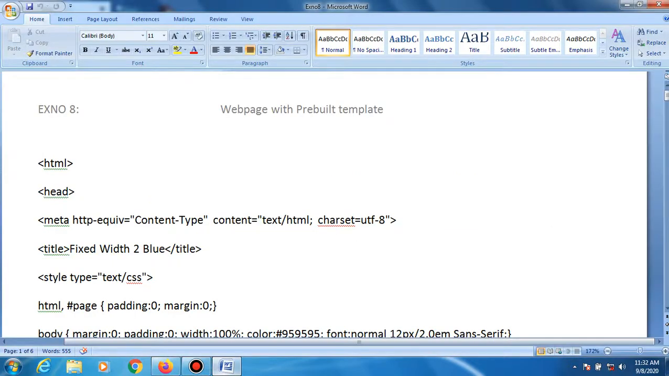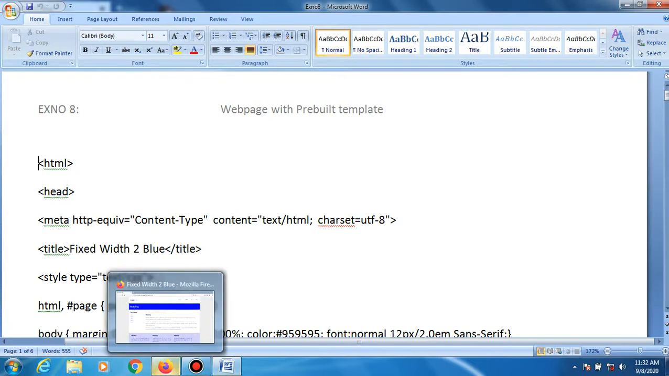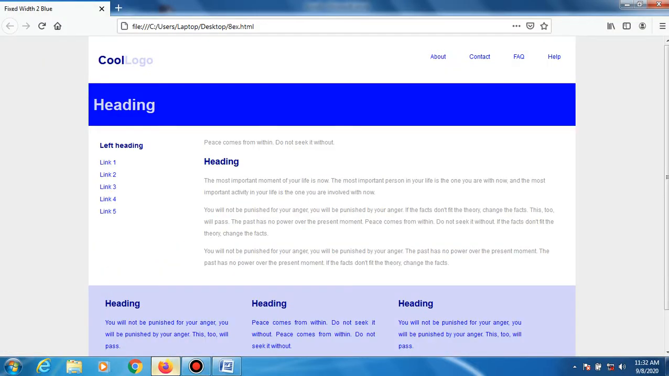Some source code is defined and written in the HTML program. When you execute this exercise number 8, web page with pre-built template, you will get the output that appears on the screen.